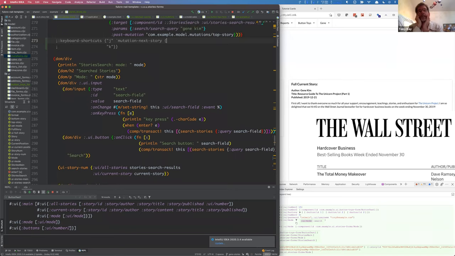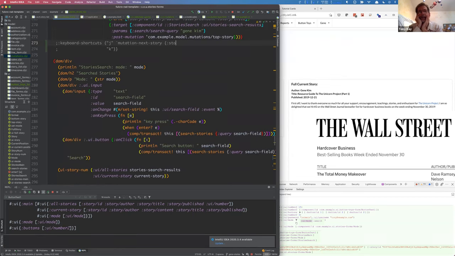Now, if you want, what you could do is backtick and make it a list, make it the actual transaction. Just make it a vector with a mutation call in it. I'm sorry, you mean comp transact this? No comp transact, just the vector with the call in it.